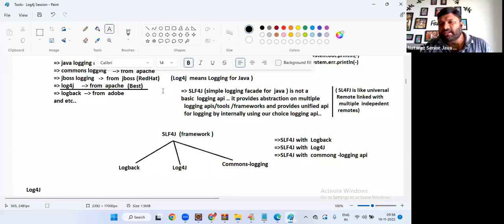It is a framework providing abstraction on multiple individual logging tools, so that it provides a unified environment to work with all individual logging tools.